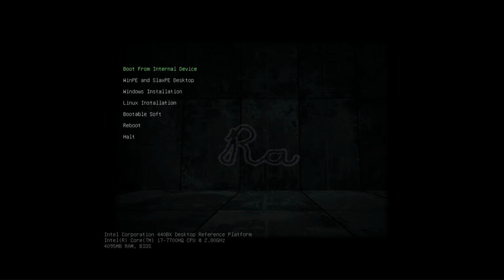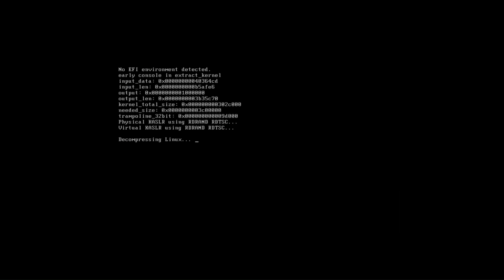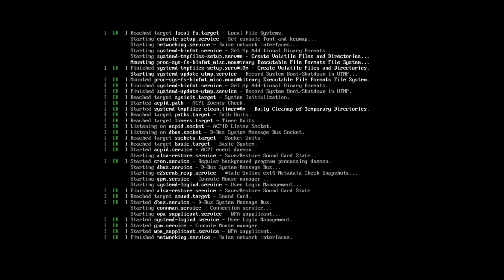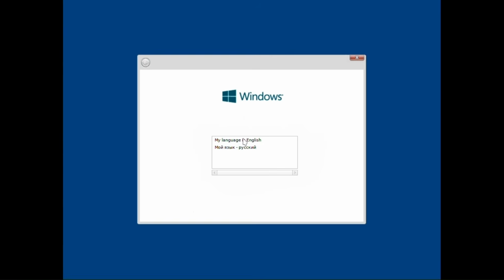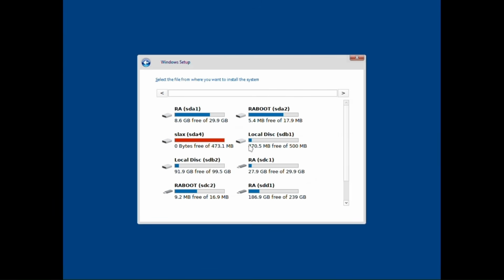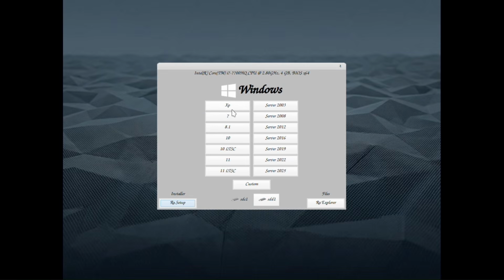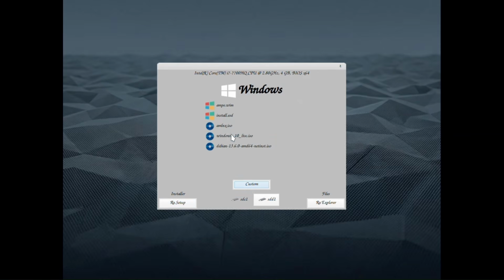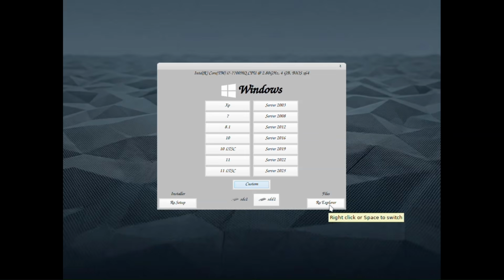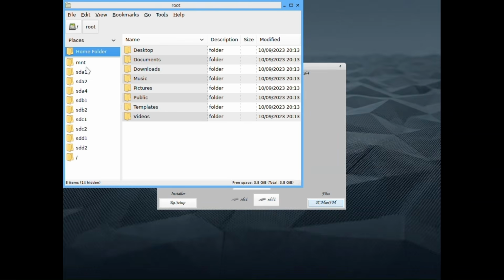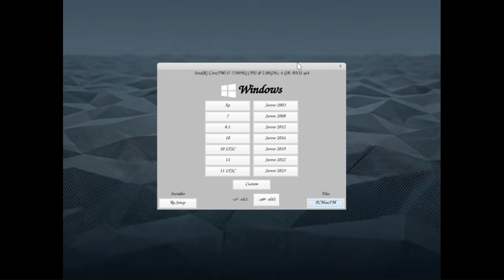SlaxPE Installer, Slax Linux-based pre-installation environment without desktop. Select the required architecture and wait for it to load. Clicking RA Setup will open WinStall Linux, allowing you to install Windows from anywhere. You can select the required RASOFTBOOT device if you have connected several. You can also switch between file managers by right-clicking. Install the required edition of Windows.